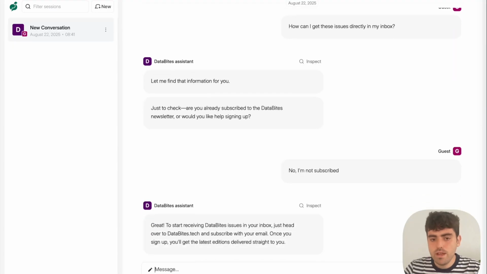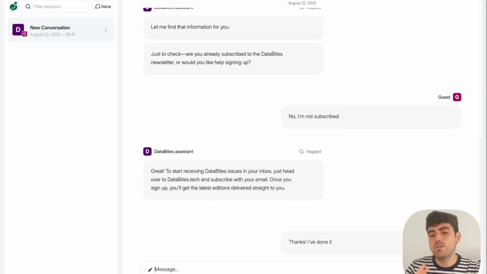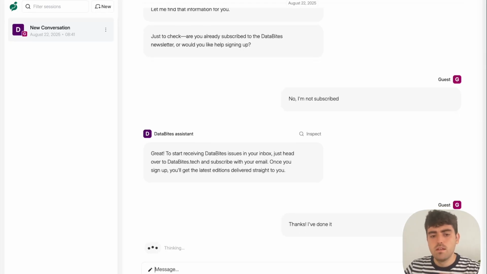All right. Great, to start receiving data validation in your inbox, just head over to databots.tech. That's perfect. Thanks, I've done it. All right, so now I've confirmed, and now it is going to end the journey. And it's going to tell me to check my mails.